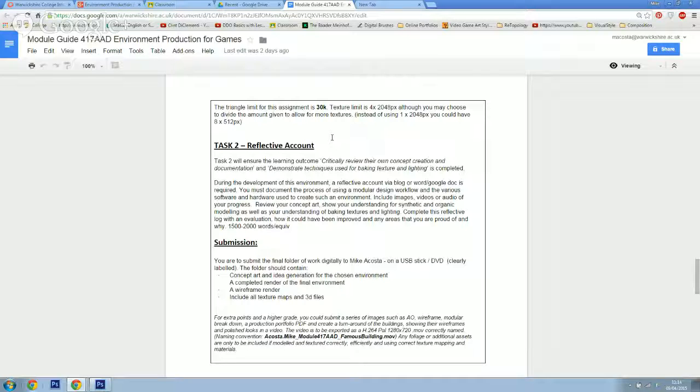The folder should contain the following: concept art and idea generation for the chosen environment. That's times three, remember, concept art times three. A completed render of the final environment, and a wireframe render of the final environment. Again, there'll be a video on how to do a wireframe render. Include all texture maps and 3D files. For extra points or a higher grade, you could submit a series of images such as AO, wireframe, modular breakdown, and a production portfolio PDF to create a turnaround of buildings, showing their wireframes and their polished looks in one video.